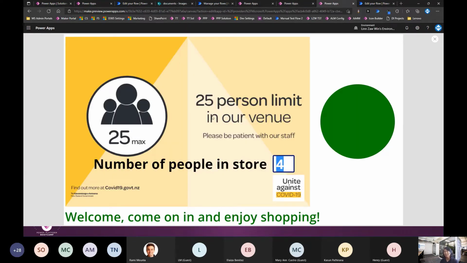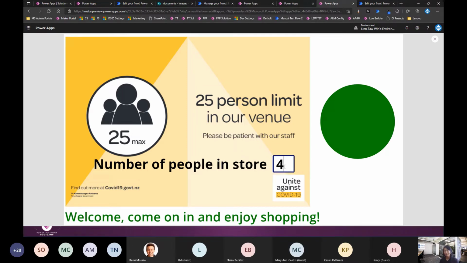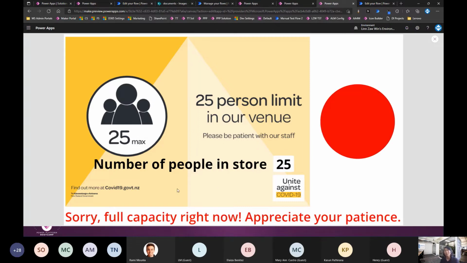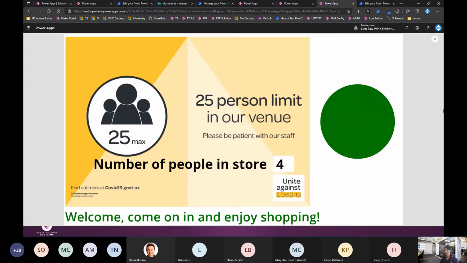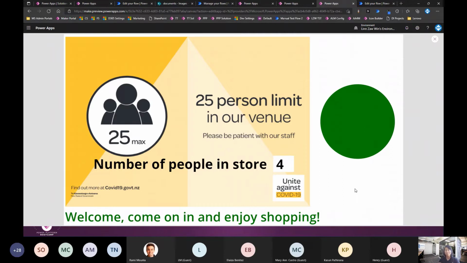So let's say if the capacity is 25, if it is reaching 21, it changes from green to amber, and shows we're getting busy, we can only accommodate 4 more customers. And if you're exceeding, let's say, 25 people, it shows it's at full capacity right now, so appreciate your patience. So this is the idea for the customers to check out the display and whether they can enter, or they can only enter part of the group, based on the number of people in the store. So that's the whole solution.